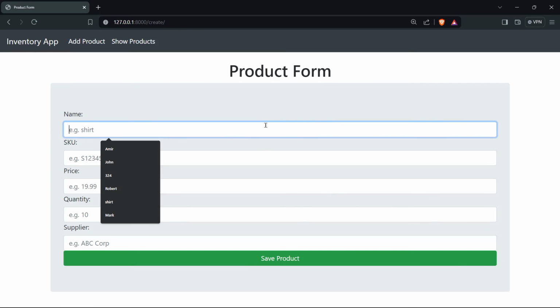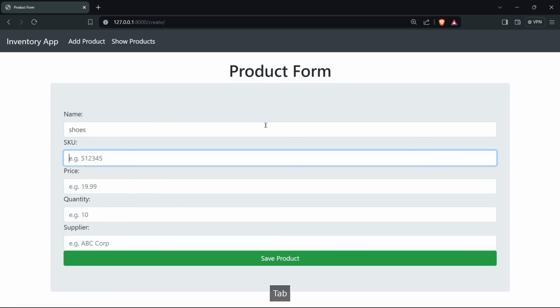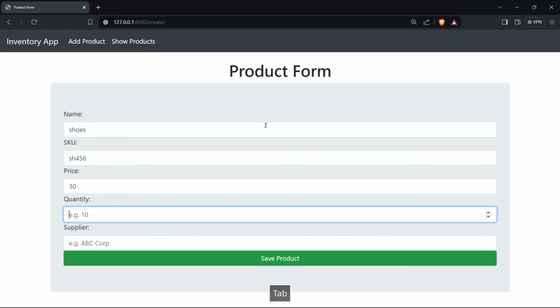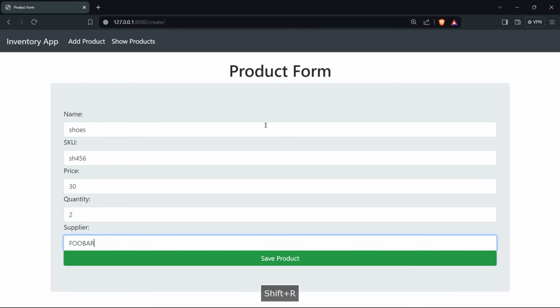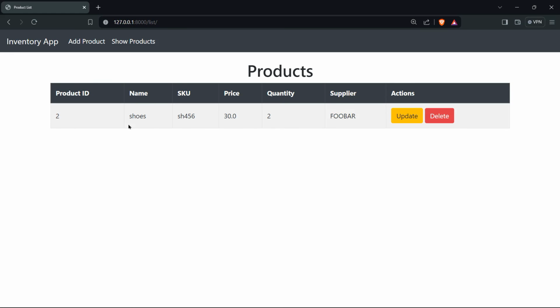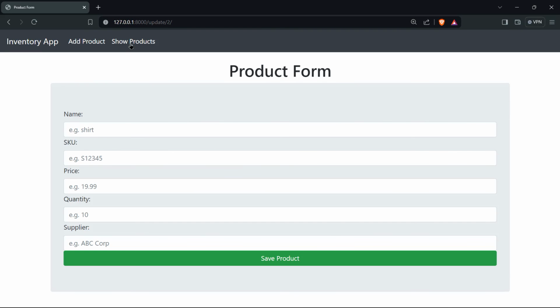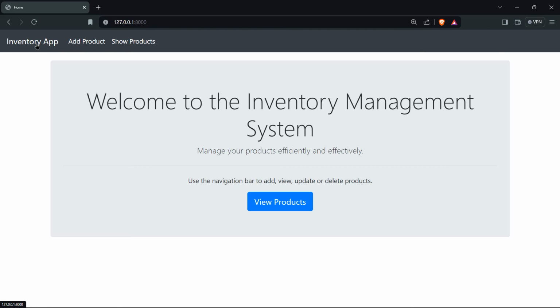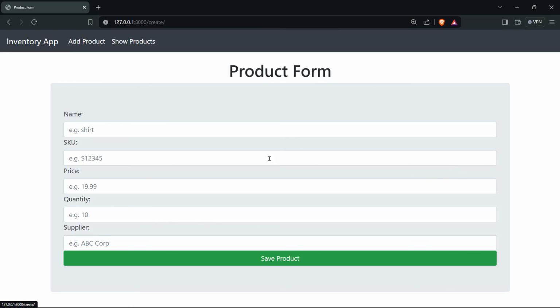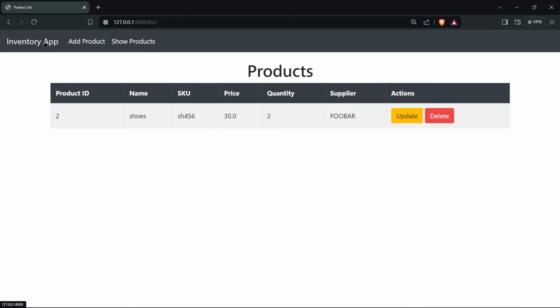So let's add another product. Let's say shoes. Let's say SH456, price $30, quantity 2, and the supplier Foo Bar, right? Save product, and we have product ID 2 because the first one was the one that we have actually deleted from our database, right? You can update, you can show products, you can get back to your home page, you can add another product, and so on.